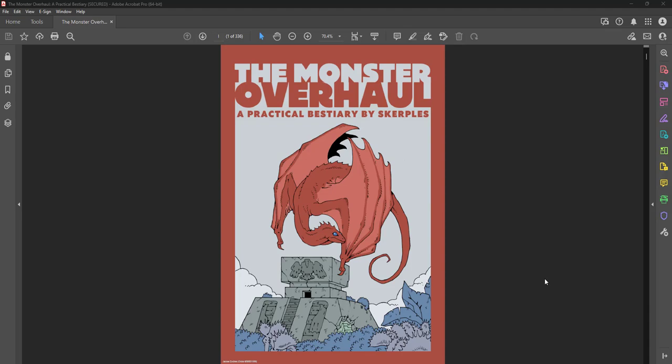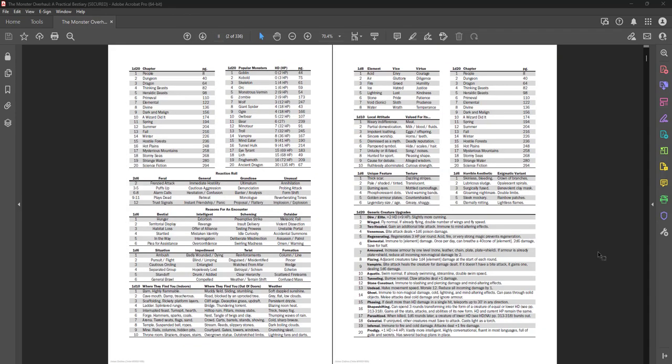Now I'm just gonna be clicking through. I don't have a physical copy of this one. I just have a PDF of it, but I thought I might click through at least some of it just to give you a sense of what this thing is like, because this is, I think, one of the best bestiaries out there. And when Skerples calls it a practical bestiary, it really is. It absolutely is. This is the inside cover.